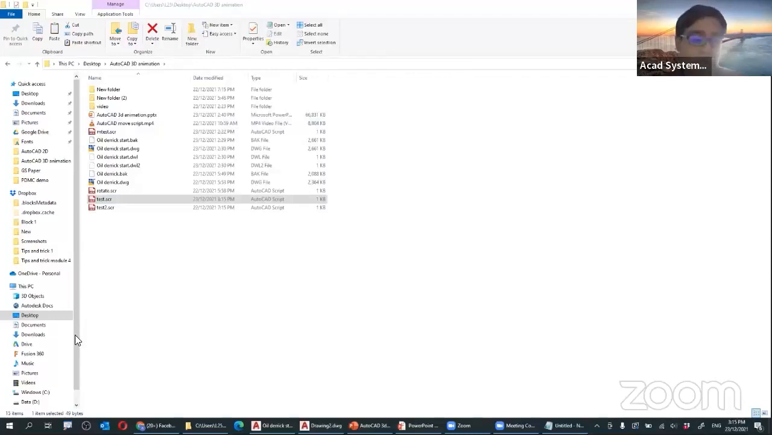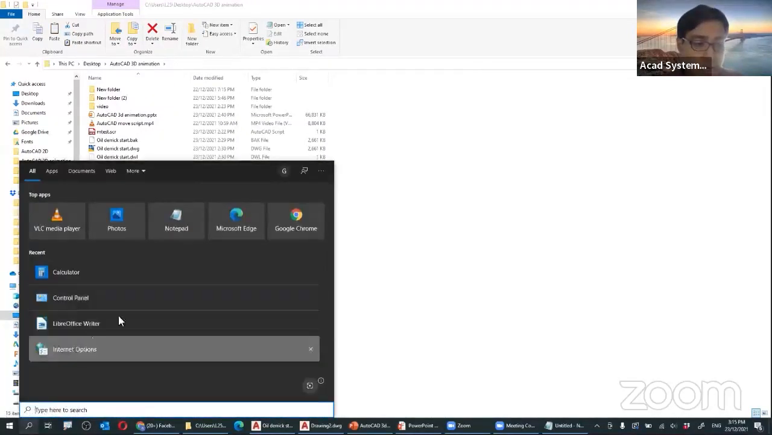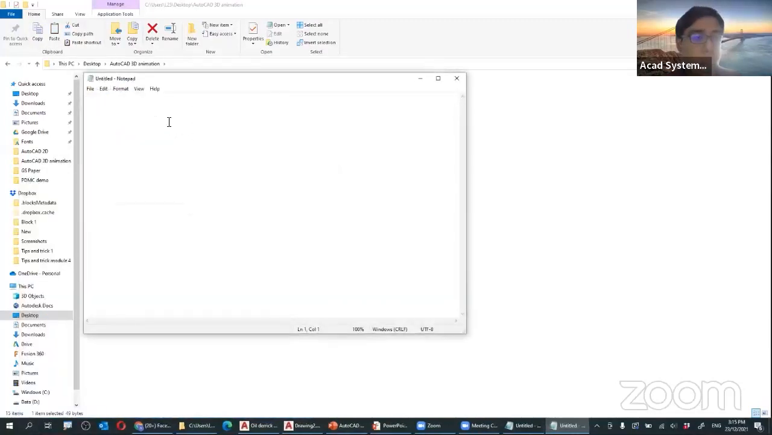So we're going to create a new one. First of all, to create a script, I open my notepad over here. The first one we want to do is the rotation method. So I type the command rotate. Now press enter. The next one, I would like to select the object that I want to rotate, for which we will be using the group method. So G for group, and then press enter again.